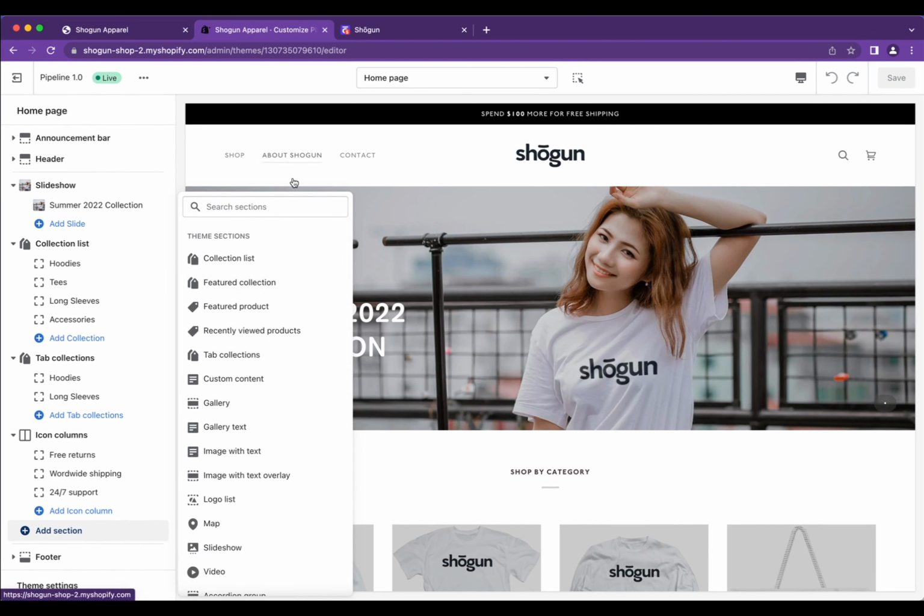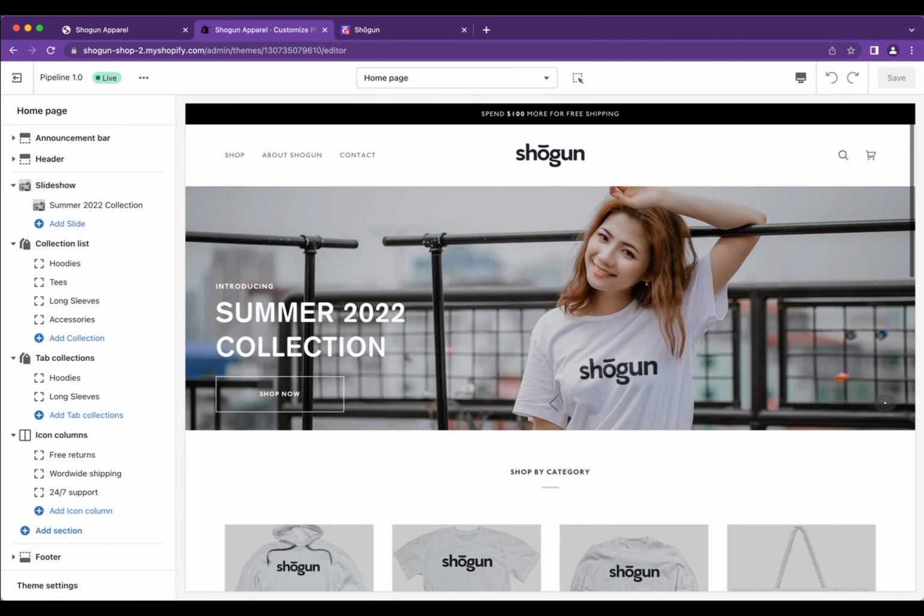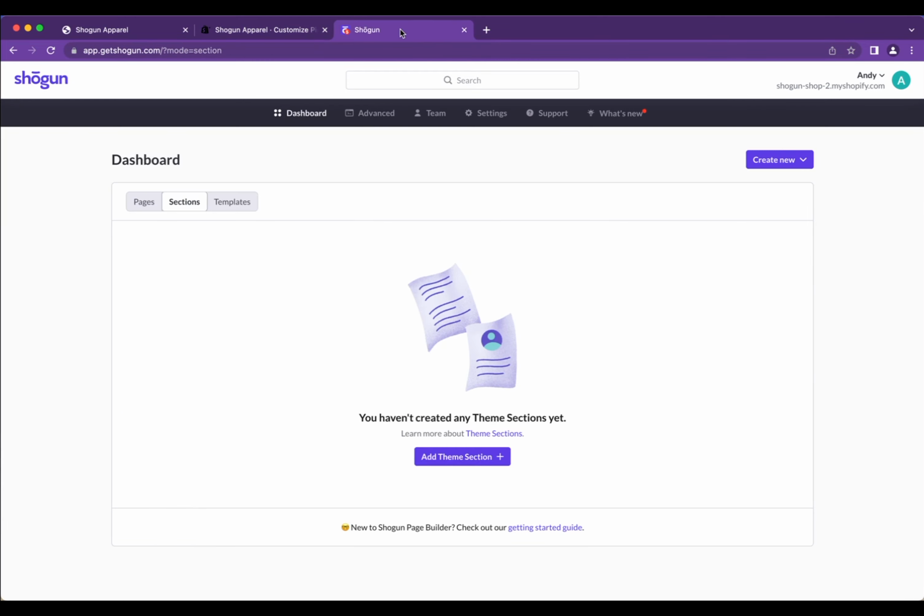What we have built is the ability for you to use Shogun Page Builder's drag and drop super easy interface to build your own theme sections, send them over to Shopify, and then use the Shopify theme customizer to determine when and where to show those sections. So let's jump in and create an example.